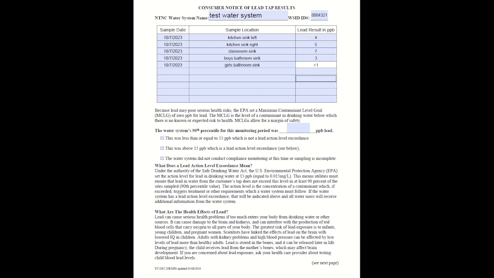Like shown in this example, you can continue to list out the tap sampling locations and results going down the table. If you have more than 10 results, feel free to list out the results in a separate table, which should be posted with the notice. Next, you'll list out the 90th percentile. Let's say for the purpose of this example, the 90th percentile was 6 parts per billion. Then you'll want to check the box for the correct statement regarding your 90th percentile. In this case, 6 parts per billion is less than or equal to 15, which is not an action level exceedance.